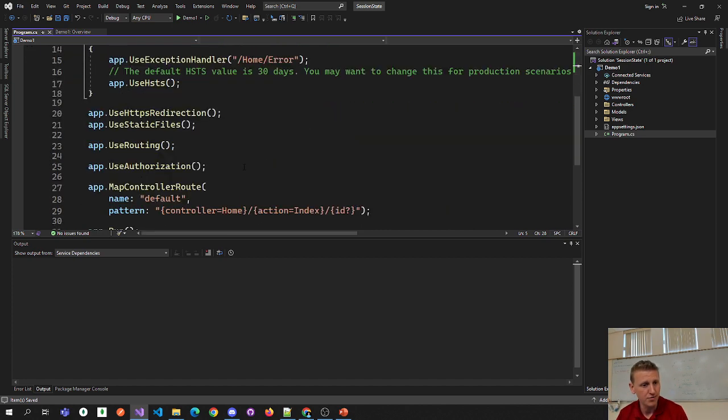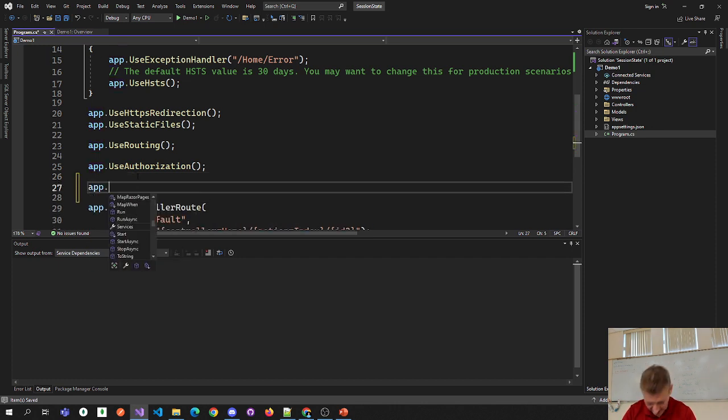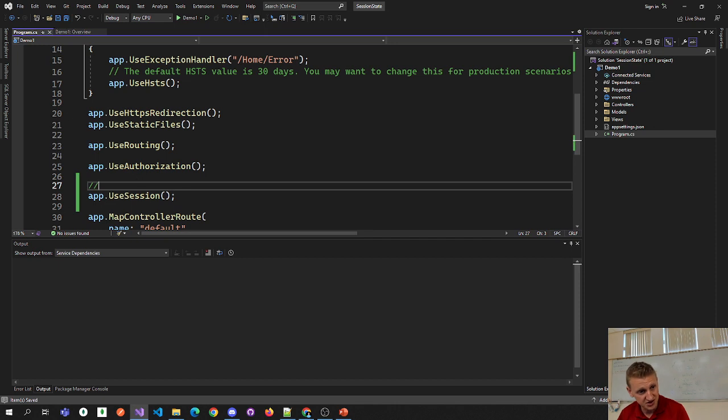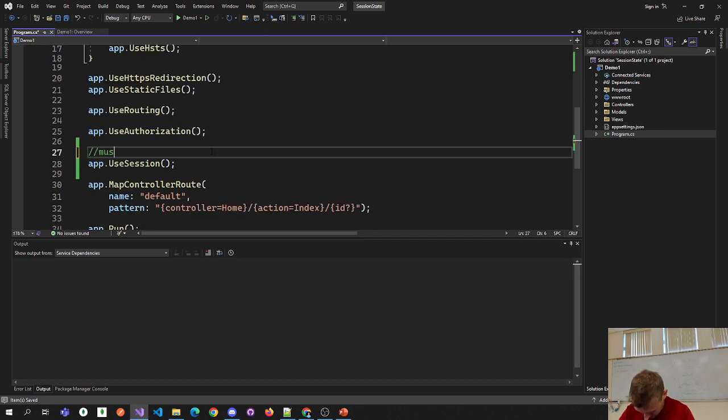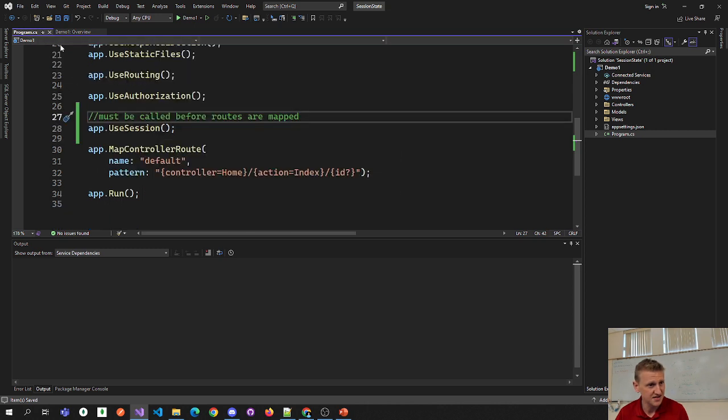And before the route, here's MapControllerRoute, we're going to call app.UseSession. Okay, those are the 3 lines that are needed to enable session state. It must be called before routes are mapped. You could just think of those as the first steps to enabling session state. Okay, so let's close Program.cs.